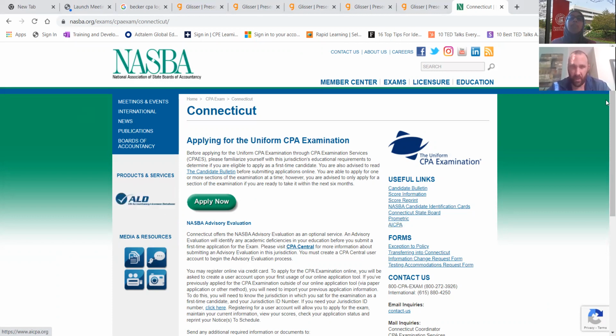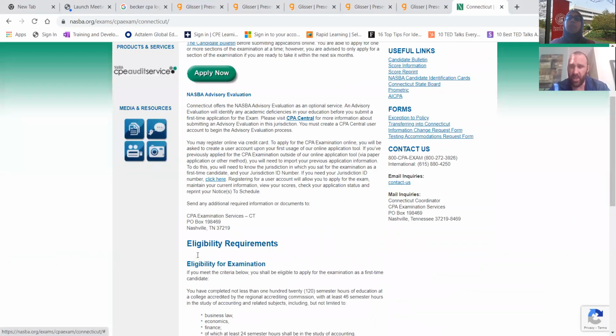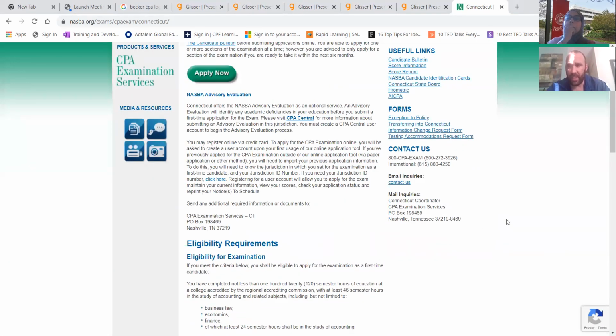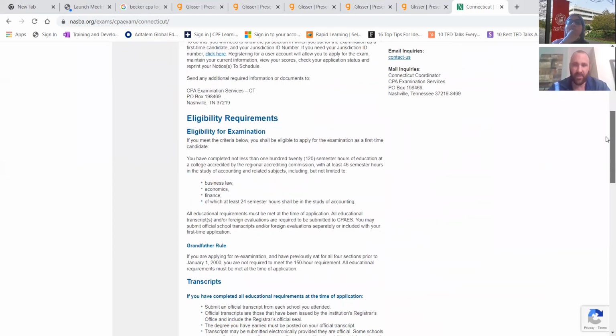So scroll down on here. This is where you can check out the eligibility requirements. It is different from state to state. Connecticut requires business law, economics, finance, of which at least 24 semester hours shall be in the study of accounting. Some states don't have that requirement.